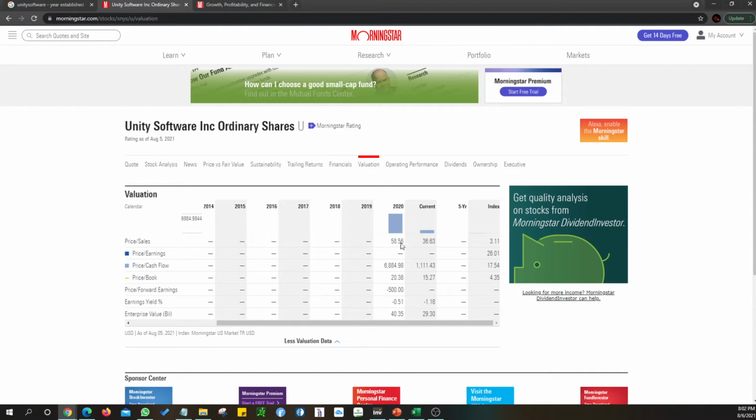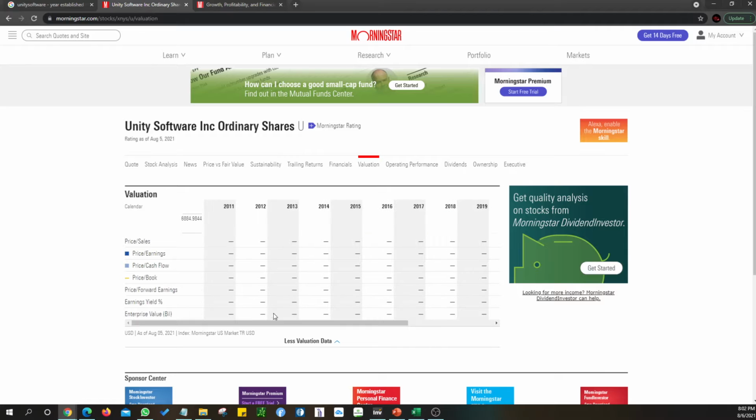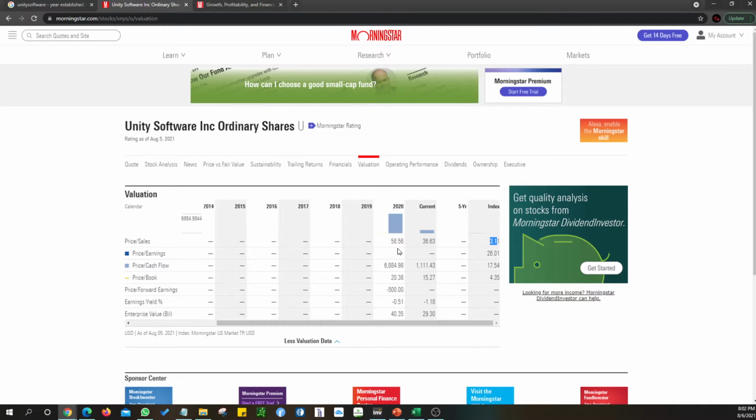Alright, when we look at valuation, price over earnings, there's no earnings to have data for price over earnings. However, they had sales, which generated the revenue for them. And for 2 years, we have the record here. So that's the only details we have here. Alright, so that's all for Unity Software.